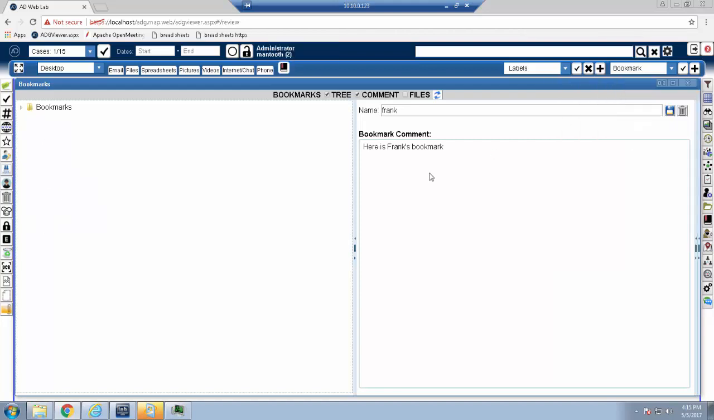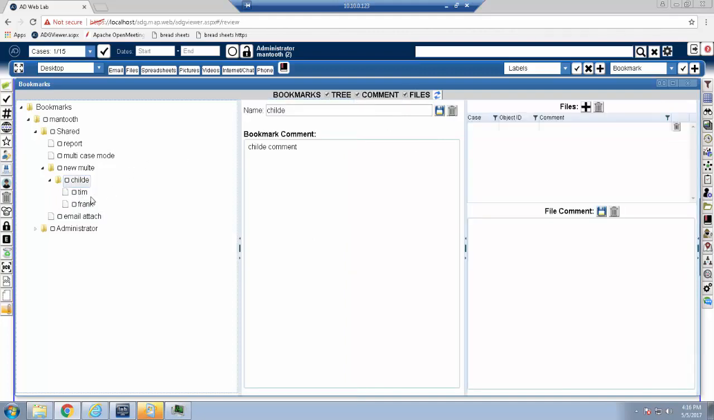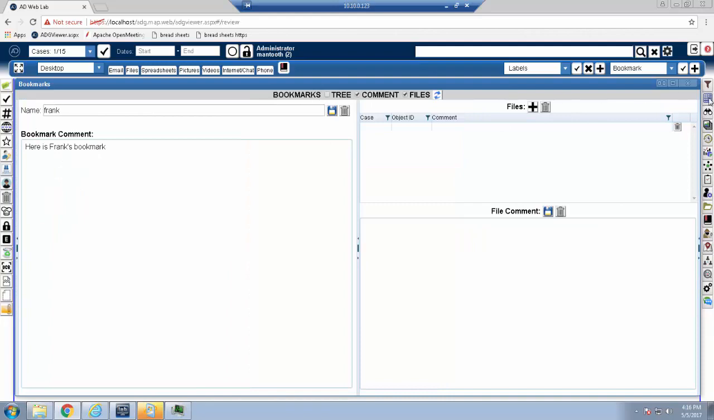Enter. That's simple. It was added there. Again, close this thing. And there, Tim and Frank. Perfect. Okay, so now let's add some objects to the Frank bookmark. And we can go ahead and hide the tree now if we want. Just have this.